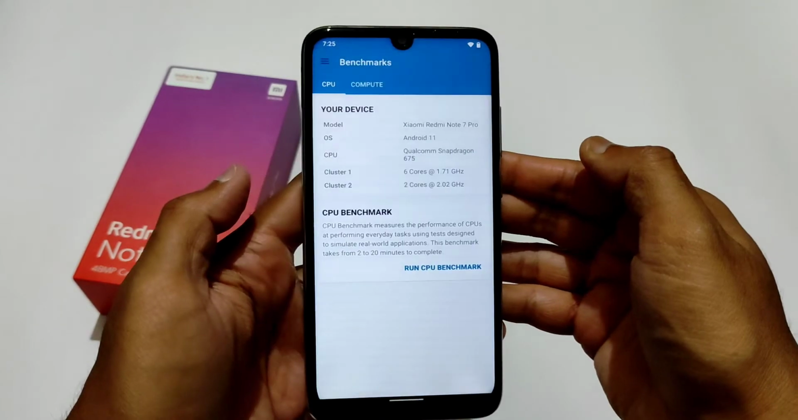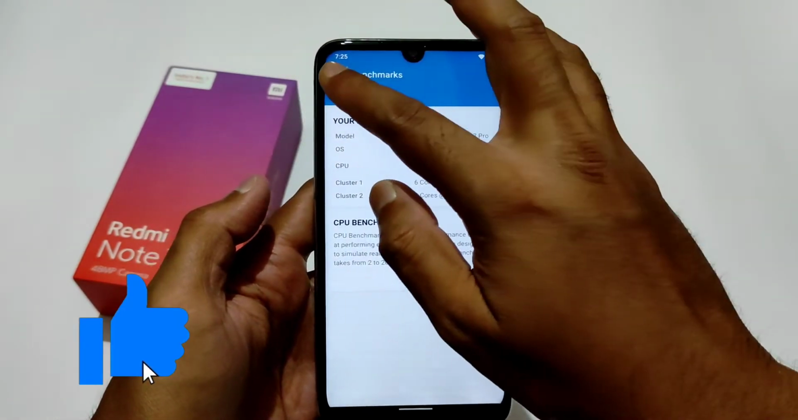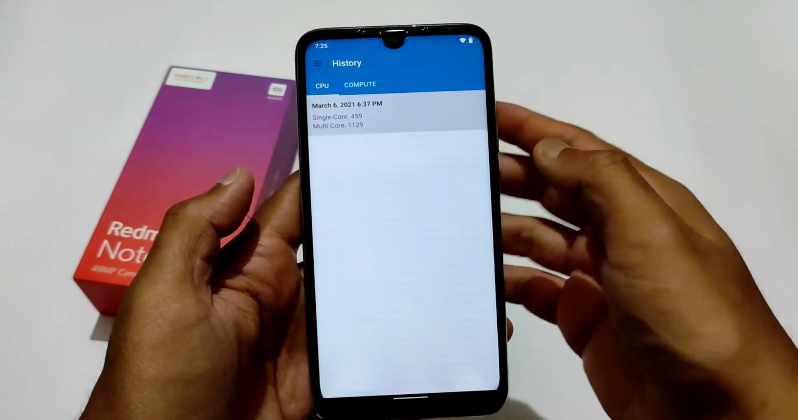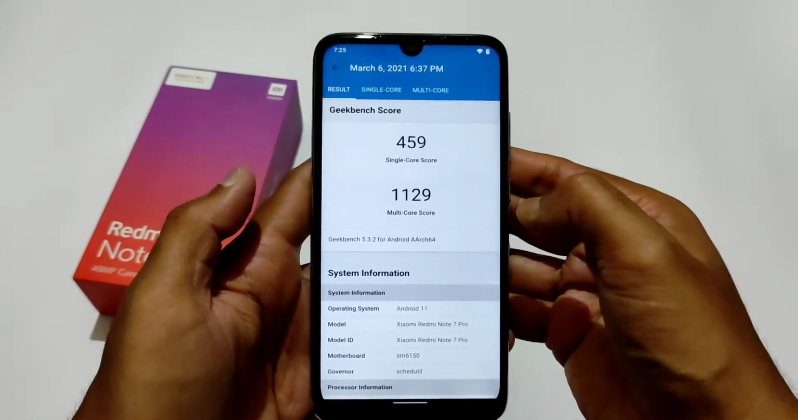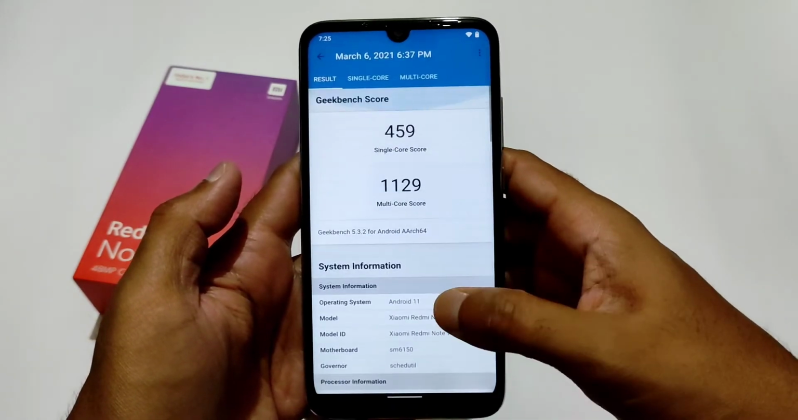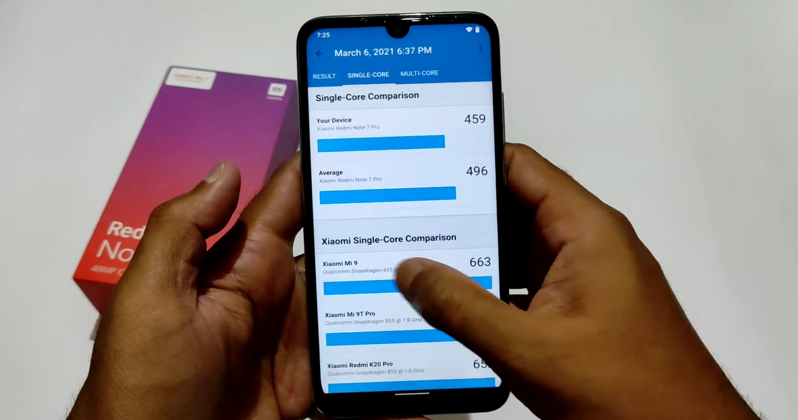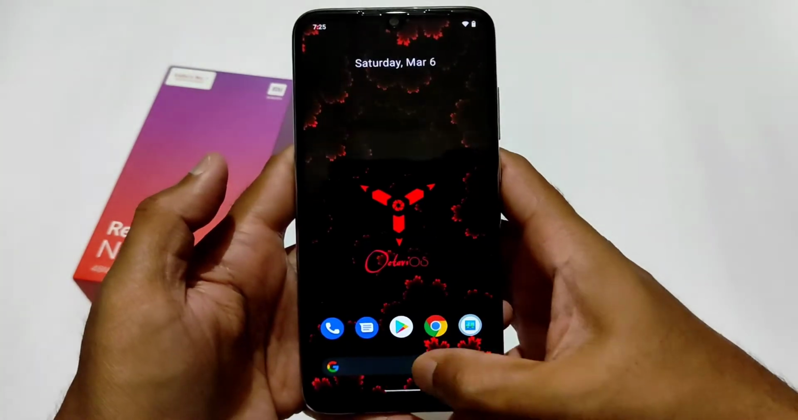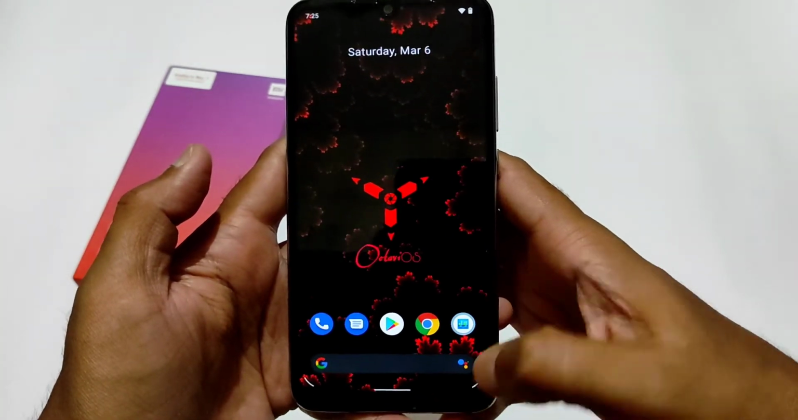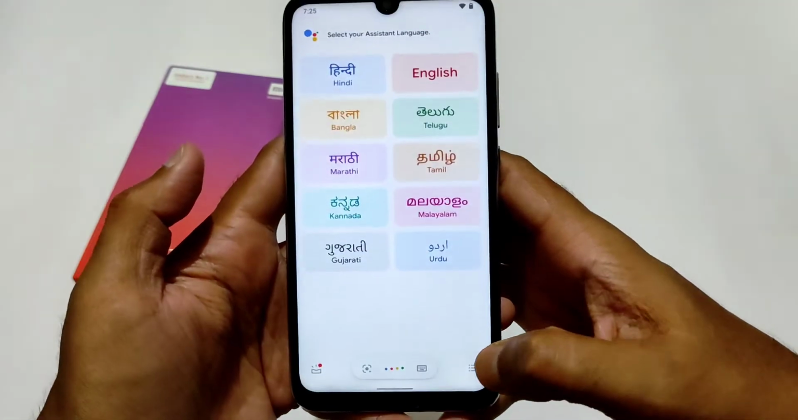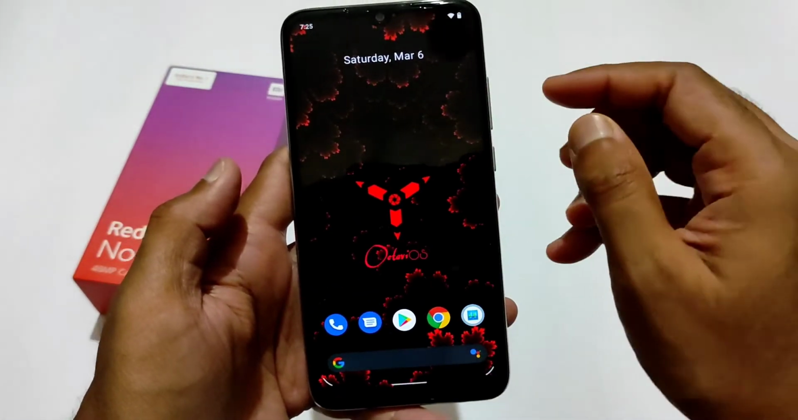Now coming to Geekbench scores. As you can see, this is the single score and the multi-core score you will get in this ROM. It's fine for the Snapdragon 675. You will get the Google Assistant from here.